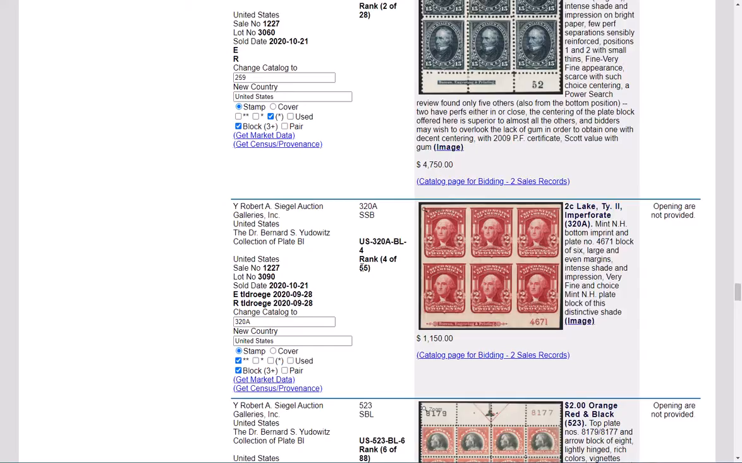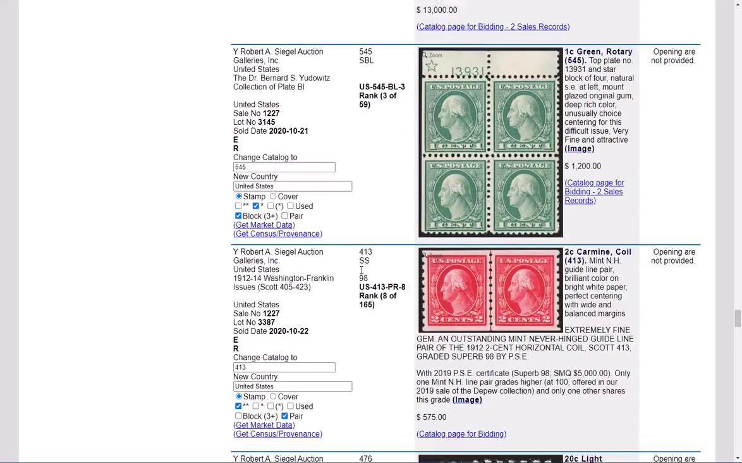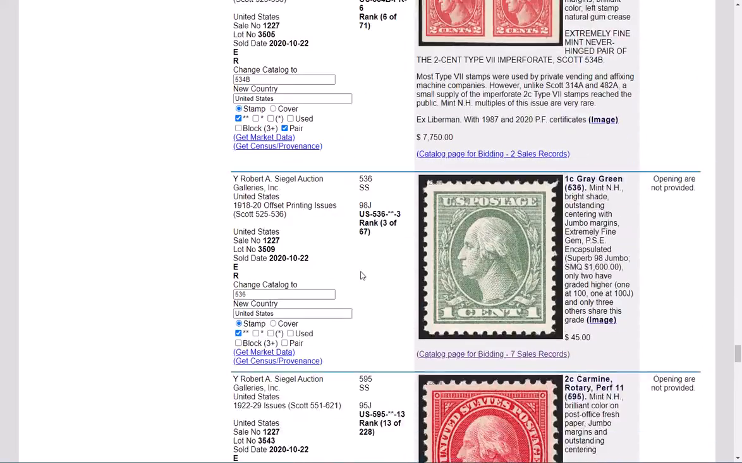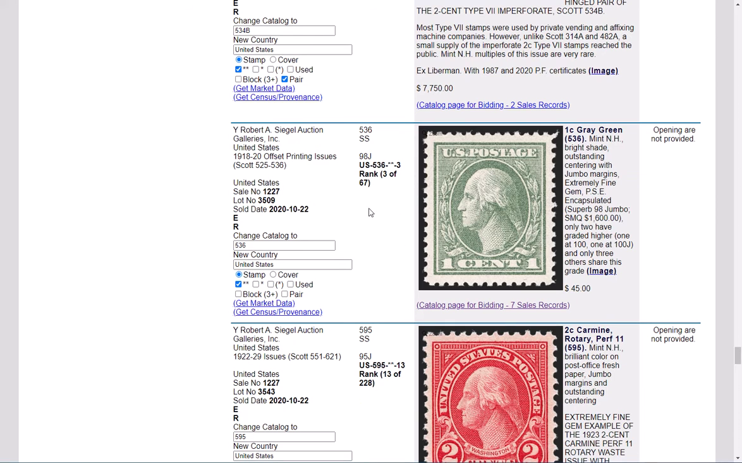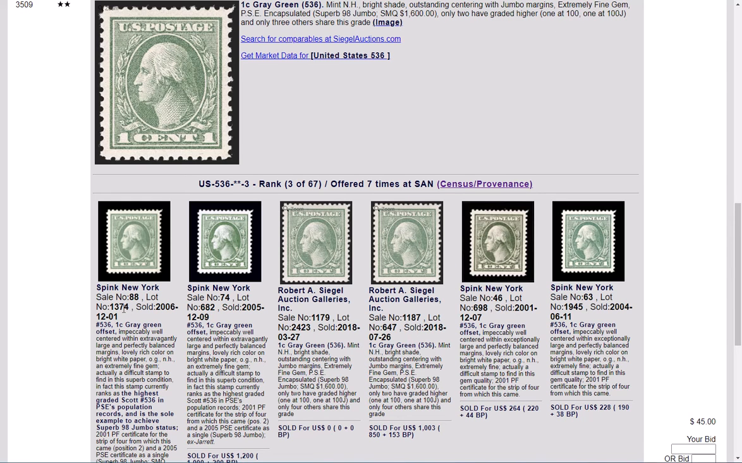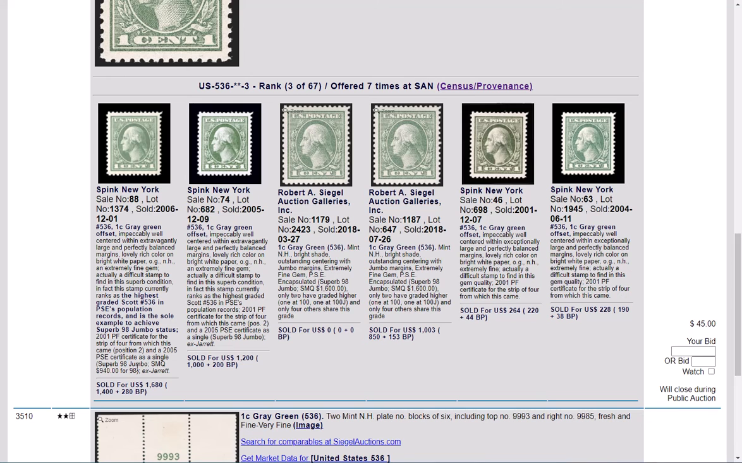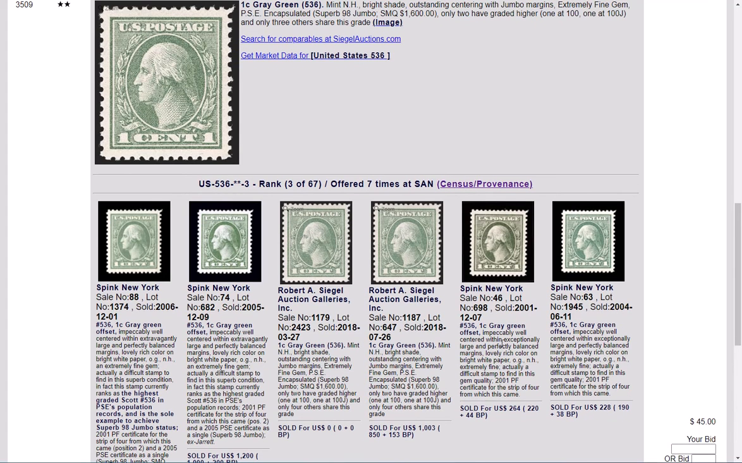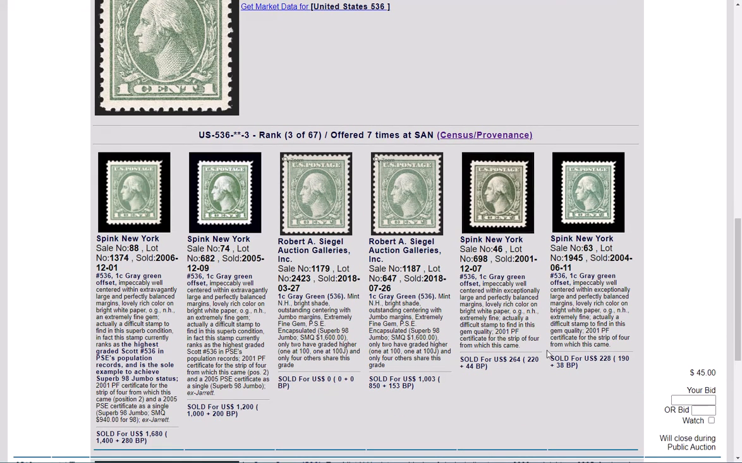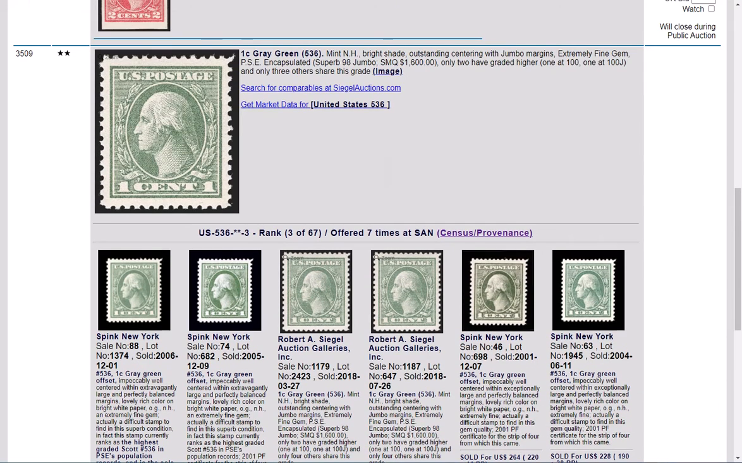You can keep going down and you'll see other examples. I wanted to find this one. Here's an example of how the provenance works. This stamp has been offered a total of 7 times, the current time and 6 previous. So if you click on this link, you'll see that this stamp was offered by Spink several times and by Siegel with a bunch of different prices. The prices are in highest price first. Some people have asked me to put them in chronological order, which is a possibility for future development.